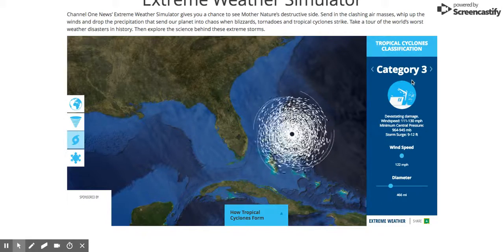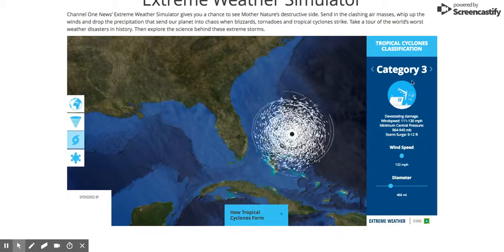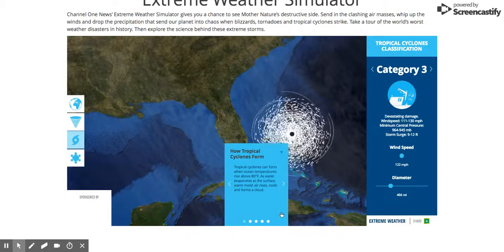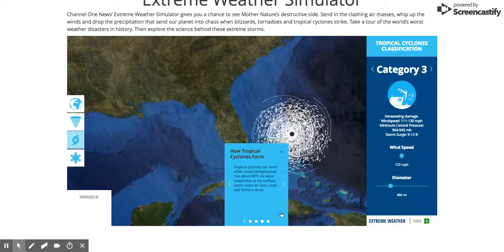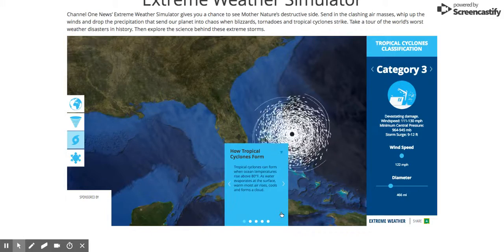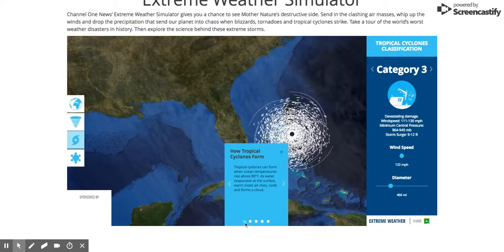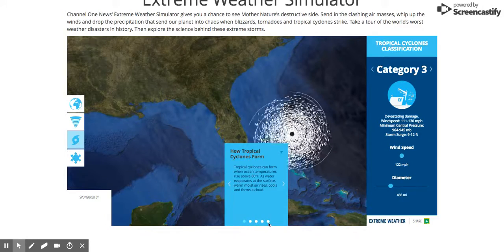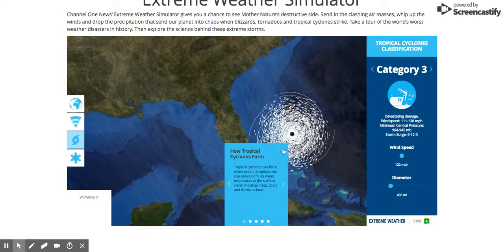So again, in addition to being able to look at the different categories, the devastating damage, the wind speed, and the diameter of a cyclone, you can press this bottom button in order to see what actually happens when a tropical cyclone forms, which it states it can form when ocean temperatures rise above 80 degrees Fahrenheit. As water evaporates at the surface, warm, moist air rises, cools, and forms a cloud. At the bottom, there are 5 circle tabs, which means there are 5 different pages that you can look at in order to gather more information about tropical cyclones.